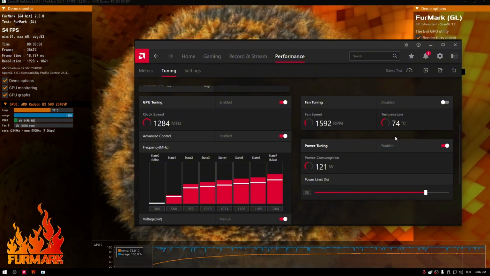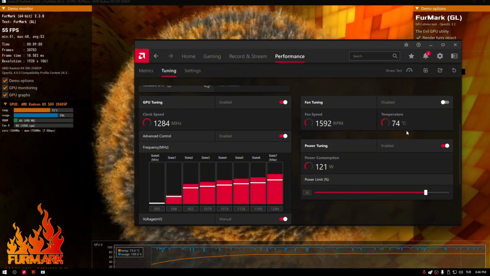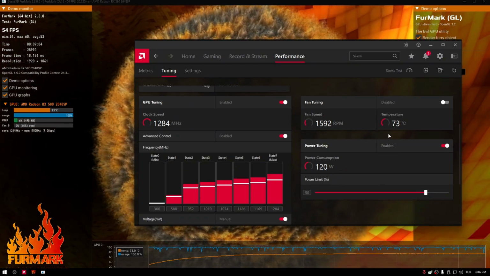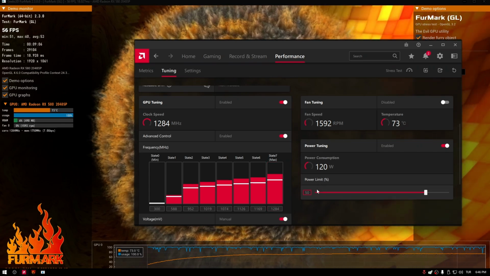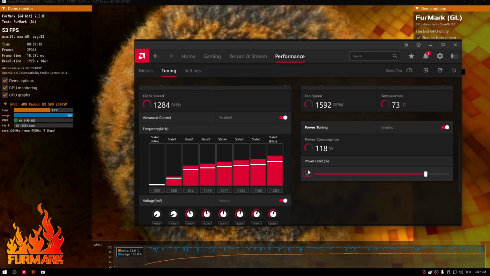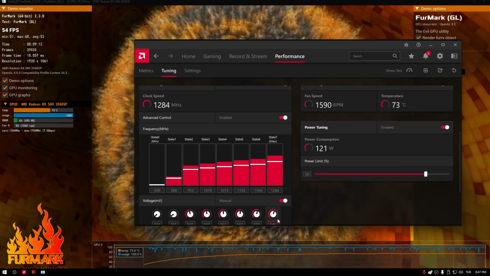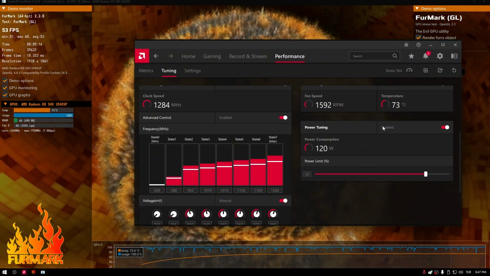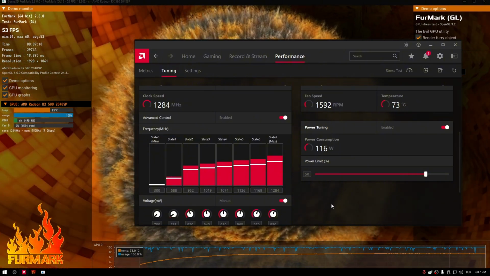So my GPU is warmed up. I'll show you the difference between the power consumption and the stock voltages and stock power. Okay, I'll cut this part out.